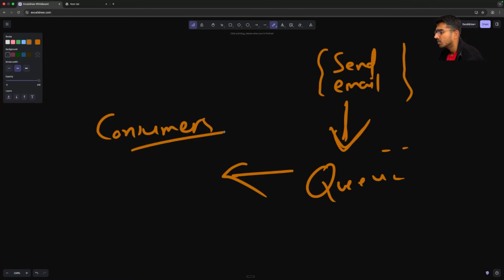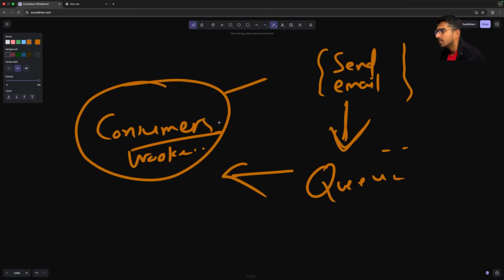Consumers, or we also call them workers. Now there is a distinction here. This consumer or this worker can either be in the same code that is running your server, which means it just spins up a new worker based on the same code, or it can be a different code base itself, so that when you have a lot of traffic, you can also horizontally scale your workers. That is another infrastructure choice usually people make when they're scaling their infra.